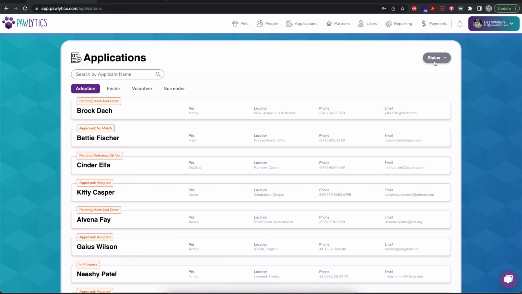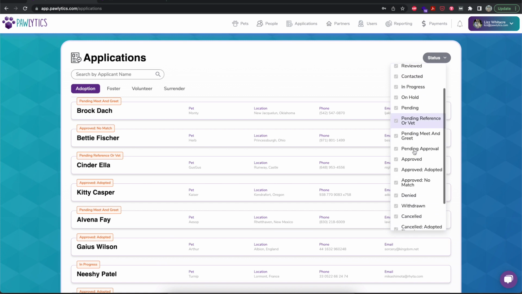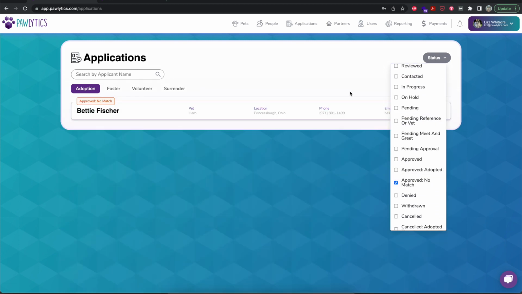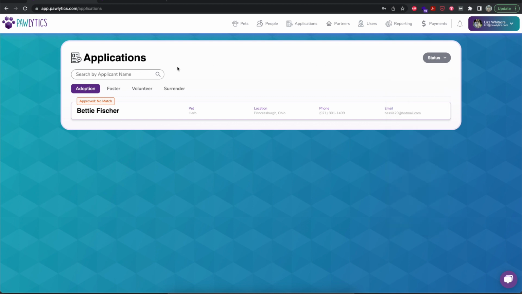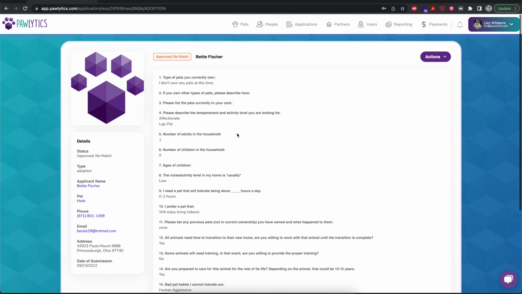Now in this list of applications, you can always search by the applicant's name, or you can filter down by status. So if I wanted to see everyone who is an approved no match, because maybe we just got a new intake in and I want to see if anyone's already a good fit, now I can filter through this list of approved no match and start contacting people to see if this might be a good fit for our recent intake.